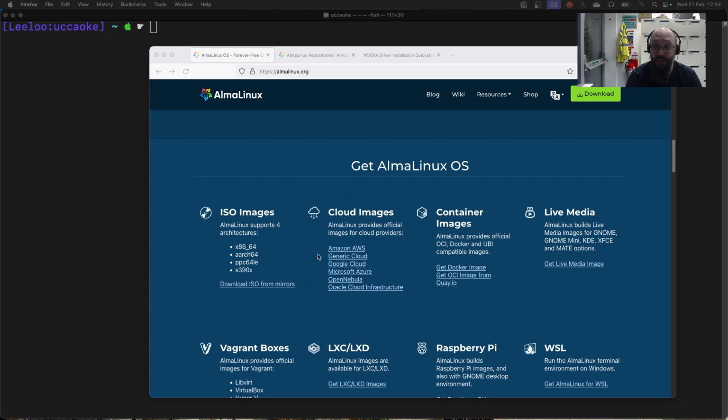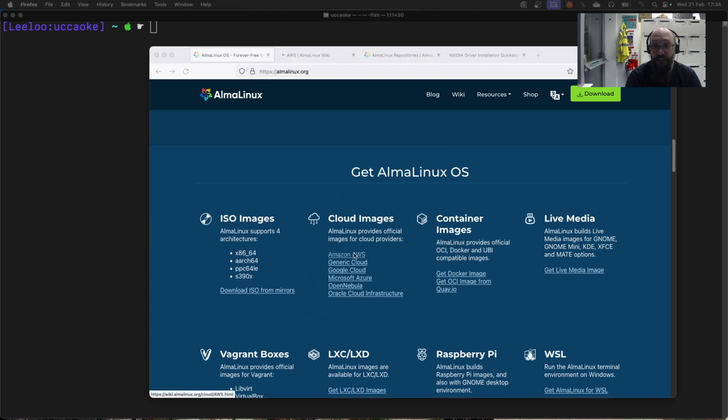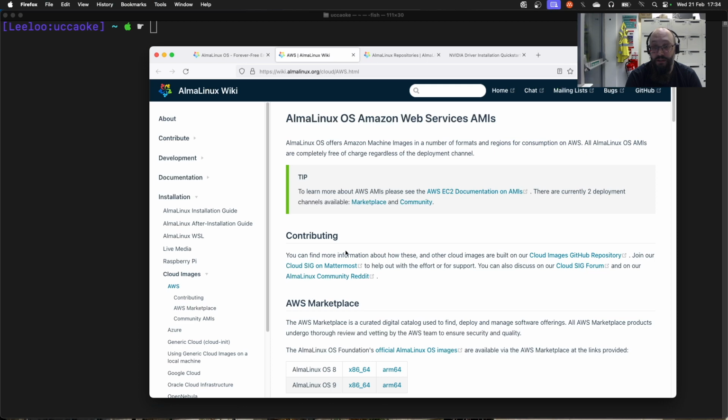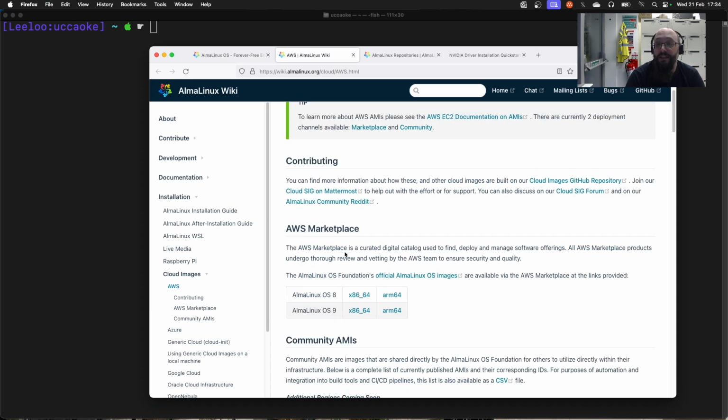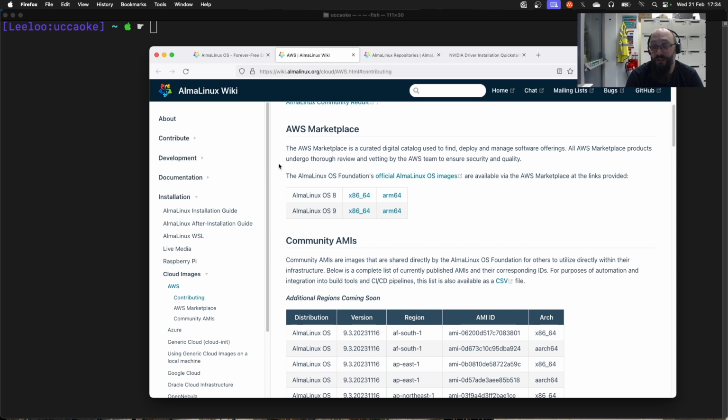I have imaged an Amazon instance with an Nvidia A10G in it using the official AlmaLinux AMI from the marketplace. You can subscribe to that and you can launch instances. Subscription is free, right? Because it is an open source operating system. So I have an instance here that I've created.